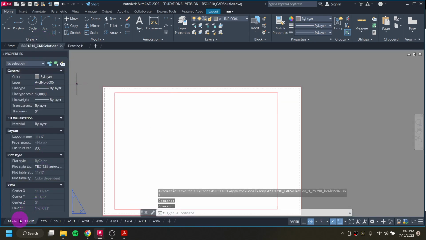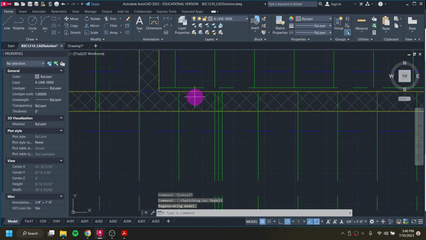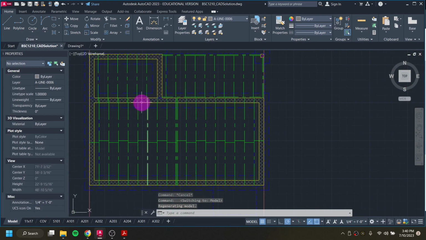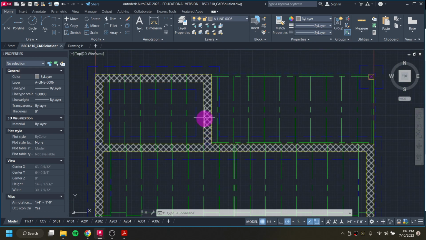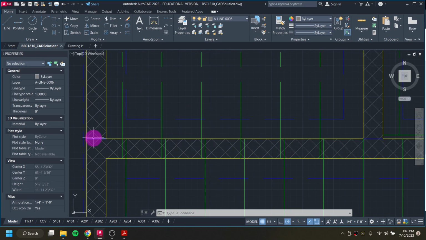Because again, when this building was originally constructed, it was just this 24 by 12. And so this is new foundation wall that was added to it. And so that's why we have this solid blue line here.